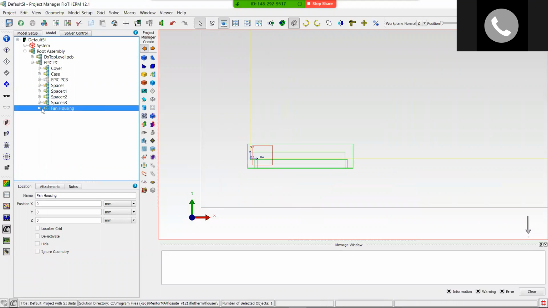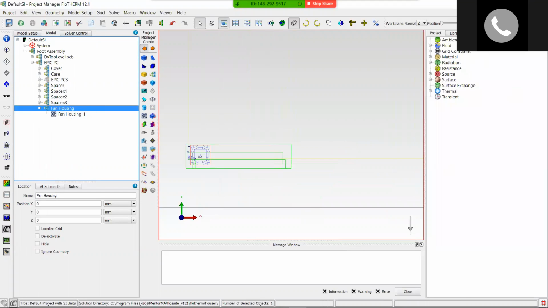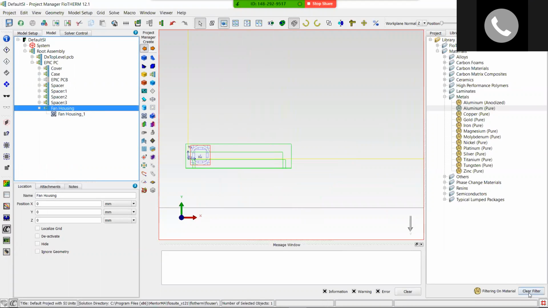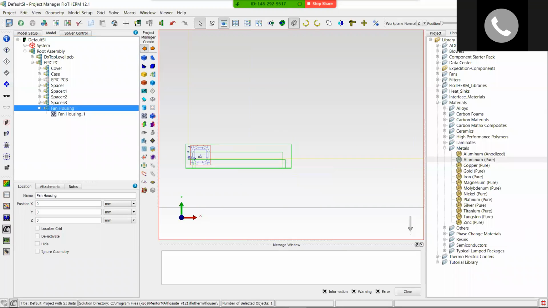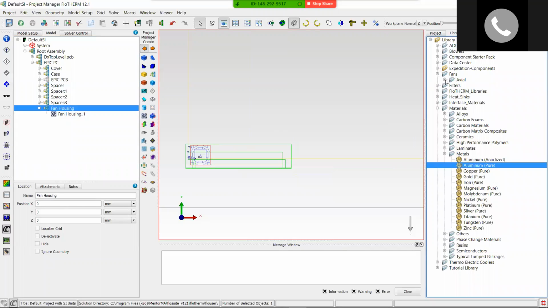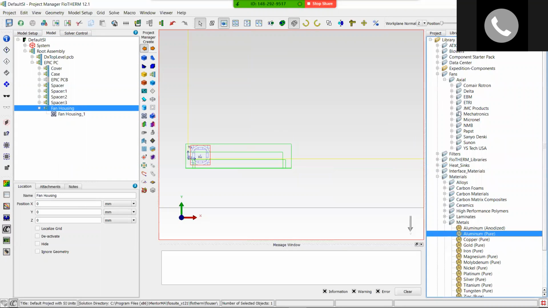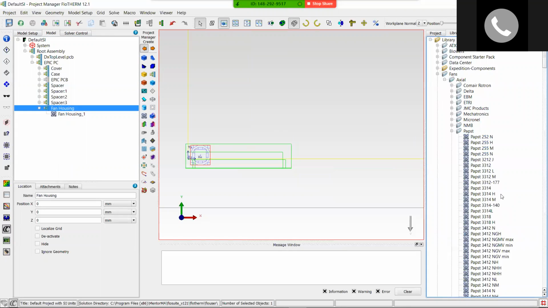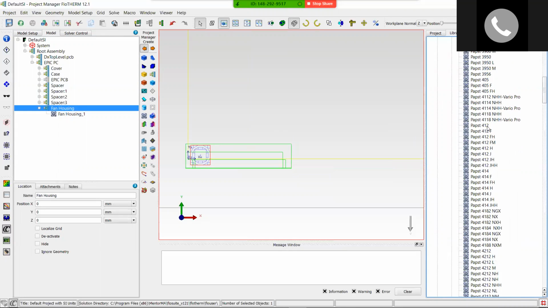Okay. So to do that, let me just go ahead and bring in a real component from the library. And to do that, I will invoke the library and go to here and say clear filter. And I'm going to go into the fan side of things, axial fan. I'm going to be using the PAPST, and I will use the 412 fan, and all I do is just drag and drop it into this assembly. So now this assembly has two fans in here.